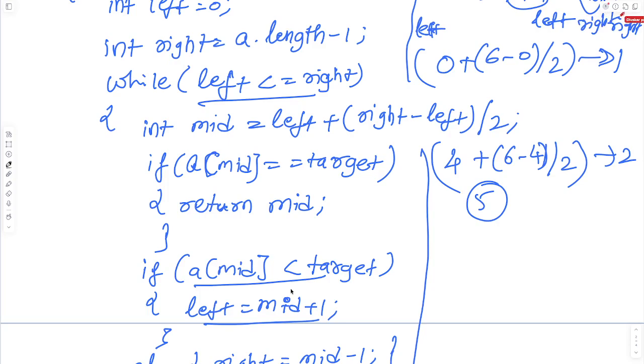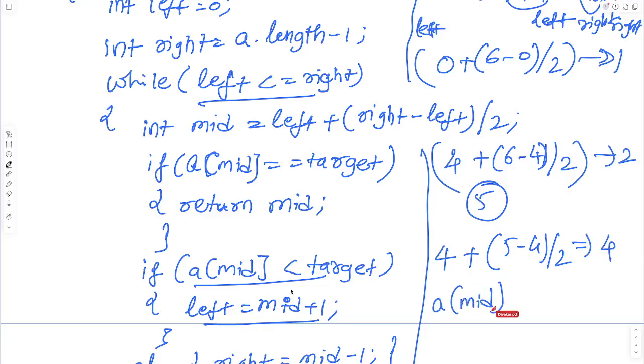Third iteration, what is the mid calculation? Left is 4, right is 5, so 5 minus 4, divided by 2, which is 4. This is equivalent to 4. So array of mid is equal to target. Now we return the index of the mid. Which is 5. Oh, sorry, yes, this calculation was correct. This is 4. So the index will be 4, and that will be returned.